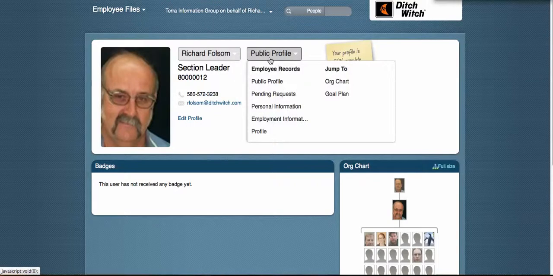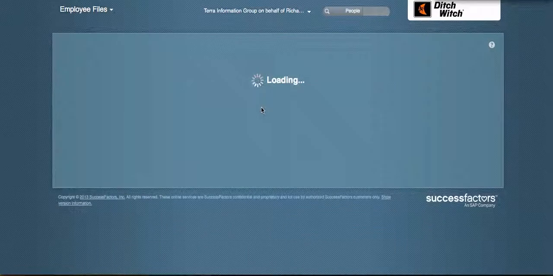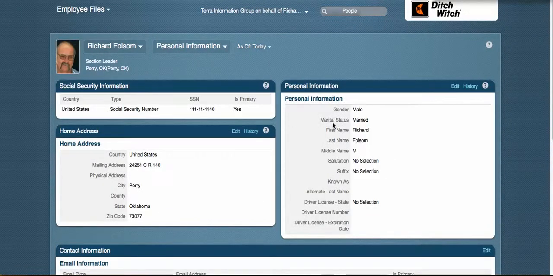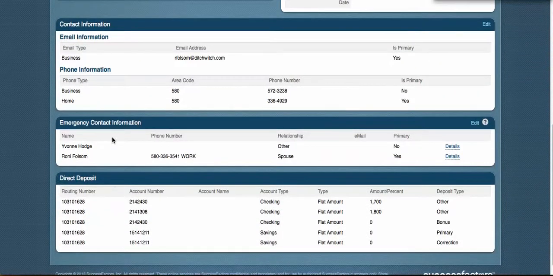In the public profile, clicking down, you'll see more profiles such as the pending requests in the workflow. For example, if he has any performance review he needs to do that is on his plate, he can go there and double check that. But right now he doesn't have anything. So I'll go to the personal information, and as Richard, I would see my social security number, personal information, home address, contact information, phone, emergency contact, and direct deposit.